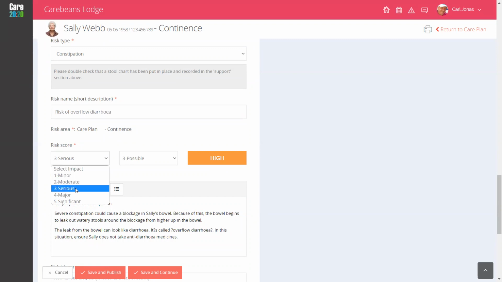It's a serious thing for the service user. So this is the impact on the service user, and it's possible. Okay, if it was rare, the risk would change. If it's unlikely, the risk would change again. If it's possible, it's a high risk for Sally for risk of overflow diarrhea.